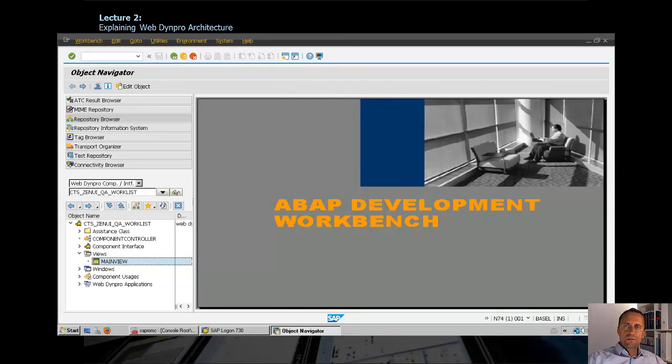Now we want to enhance our first Dynpro application. We want to add a text view UI element that displays a simple hello world. Then we want to create an application, see the URL, and start the application from inside the ABAP Workbench.